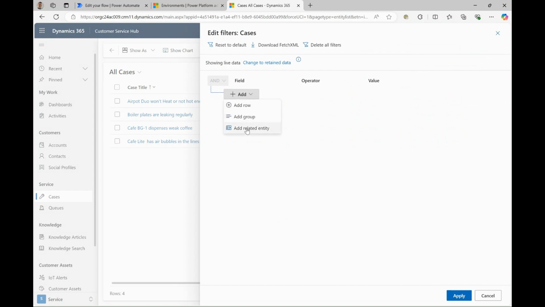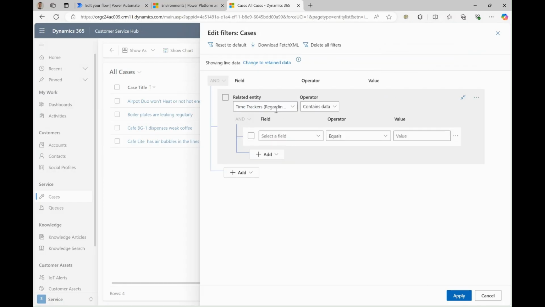And we want to filter these down by a related entity. So we'll just select related entity here and time trackers. And then from here, we'll then select that the duration is greater than or equal to. Now, the value in here is in seconds. I'm going to set this as a short one just so it has some data for the demo.